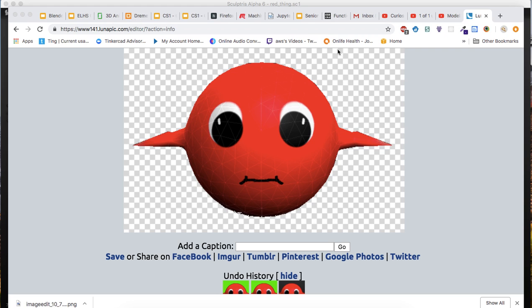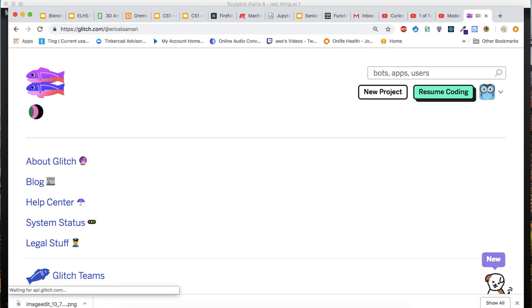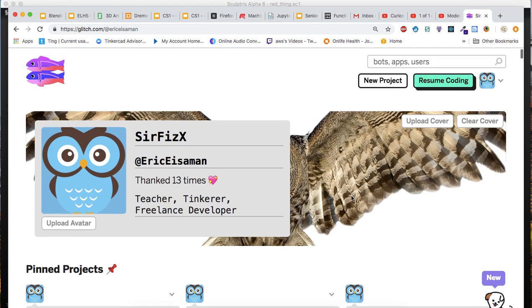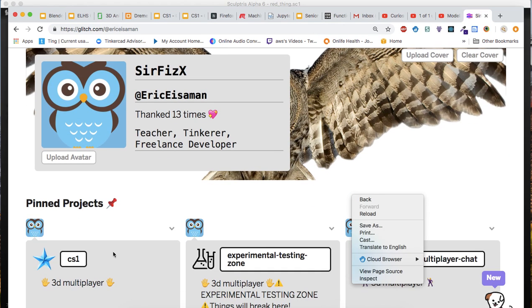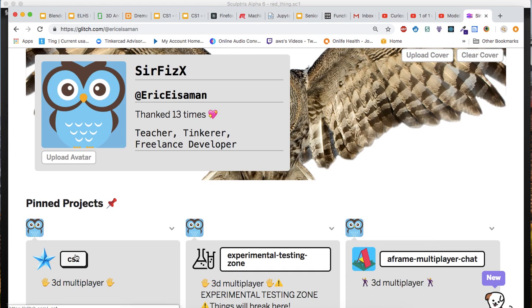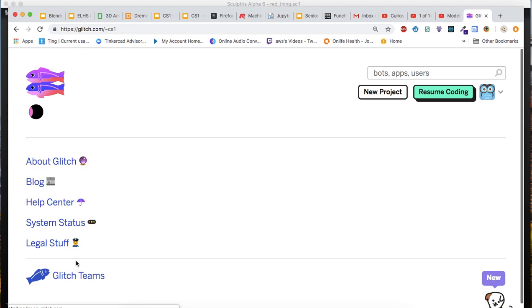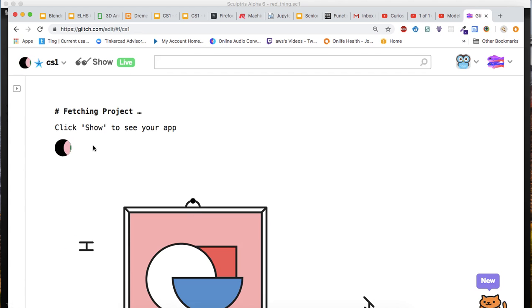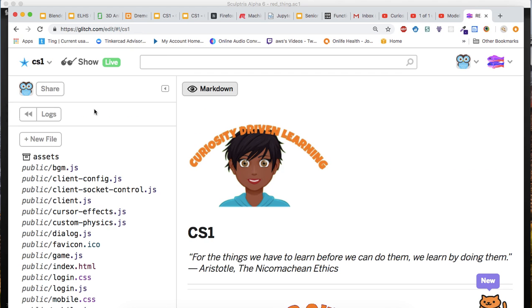I'm going to go to my project now at Glitch. I'll show you how to get it in. So I'm going to go into Glitch, and we'll get this all set up in short order. I'm going to put this in the CS1 project. In the main project, you'll be able to remix this yourself. Once I go into the CS1, I'm going to go into Edit Project.